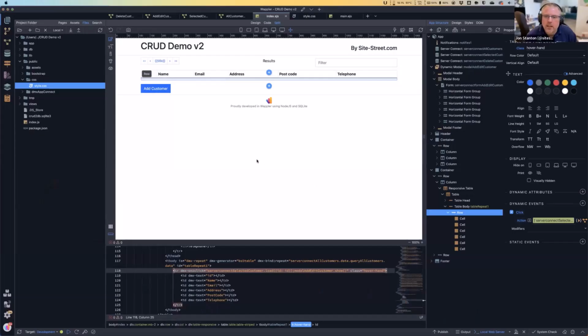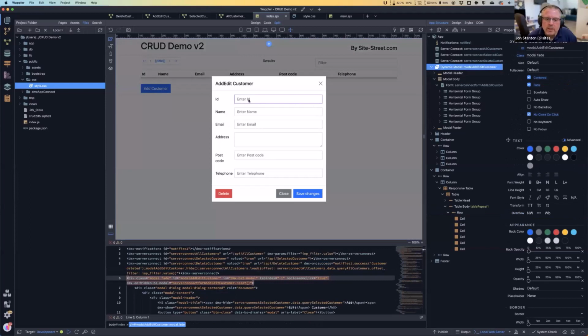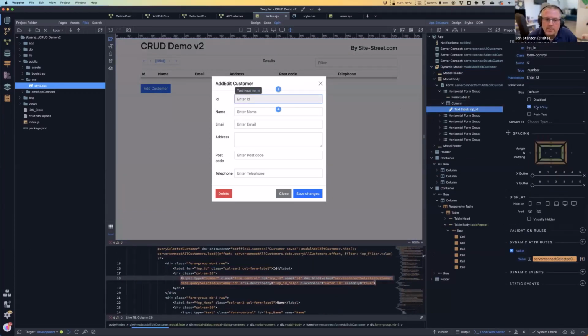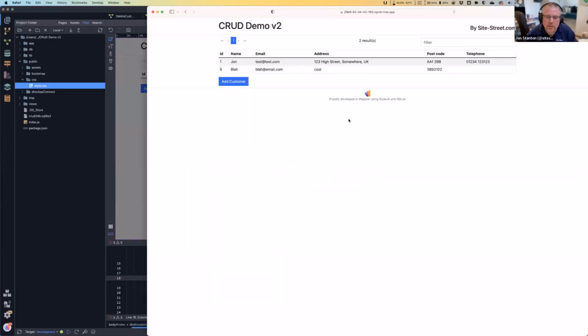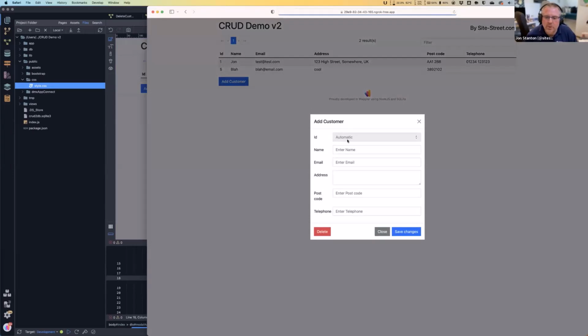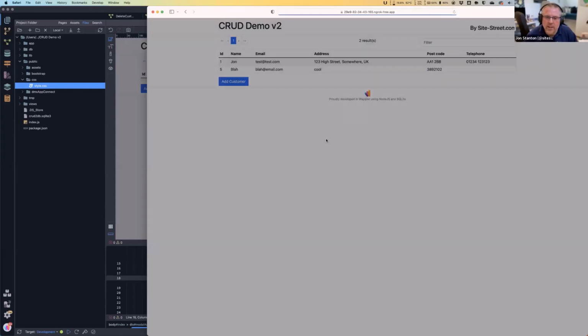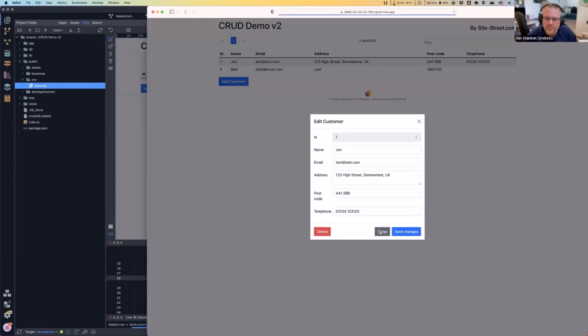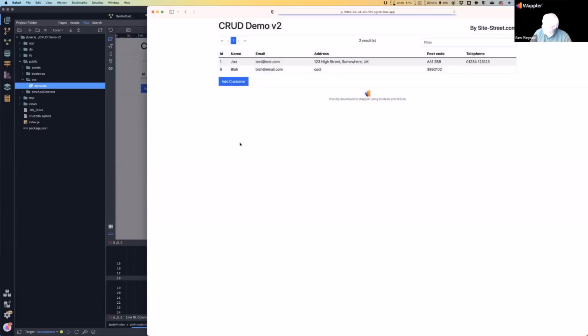What I'm going to do, if I share again, can you see that again? Yes. Okay, I'm going to do. That's a very good point about the ID. I would usually make that read only, and I would actually change the placeholder to be automatic, and that way we see that. So we can't do anything with it. And then if there was a value in it, you'd see the value. Yeah. So that tidies that up.